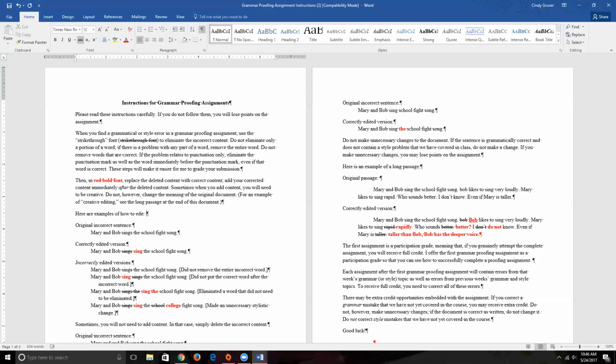People lose points because of over-editing in two ways. One way they lose points is they take a perfectly good sentence and then they edit it and they add a problem that wasn't already there. For example, let's say we take this sentence, Mary and Bob sings the school fight song. And let's say I do this. I say, well, I'm just going to make the whole sentence go away, and I'm going to retype it. And I'm going to put it in red and bold.